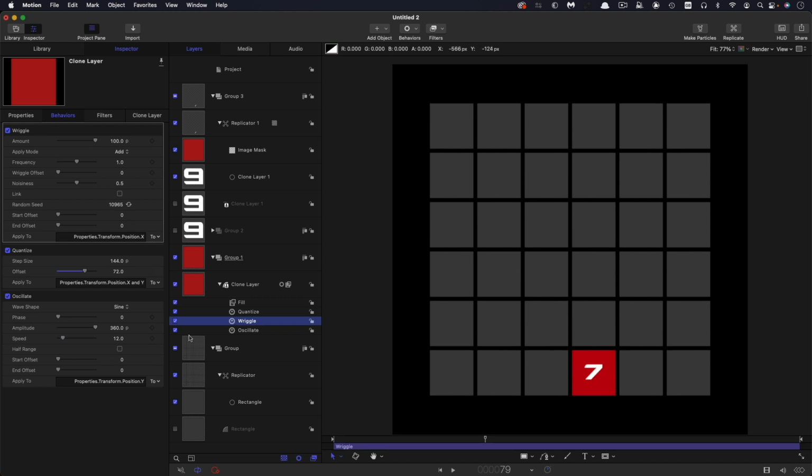So again, we need an amplitude, or rather an amount of 360, which is half the size of our grid. The apply mode wants to be add and subtract. Maybe just dial down the noisiness a little bit. And now we get this. So this roving letter number selector, which is quite fun.